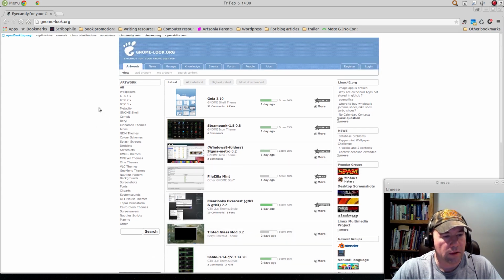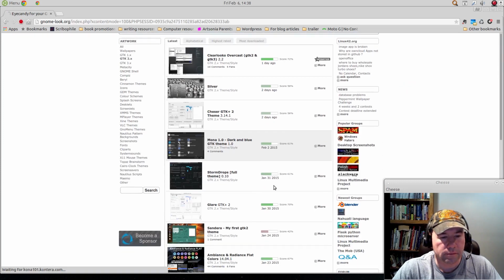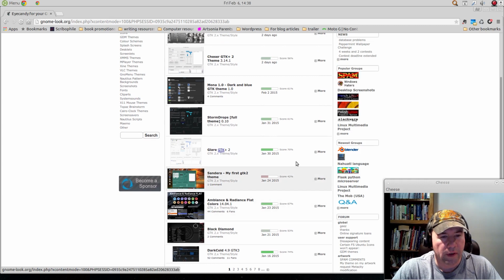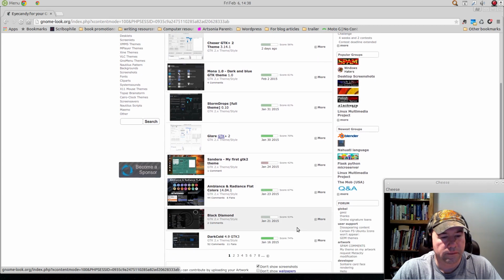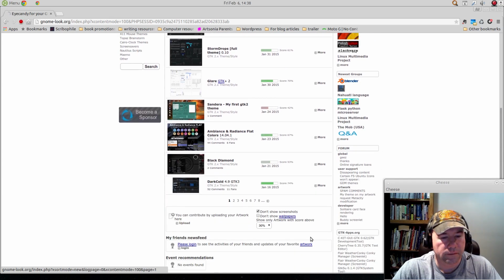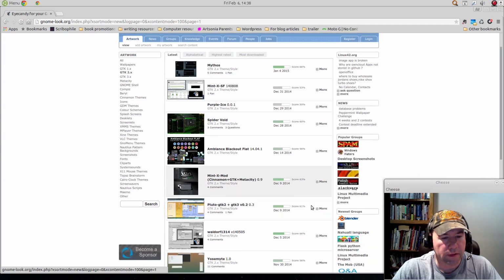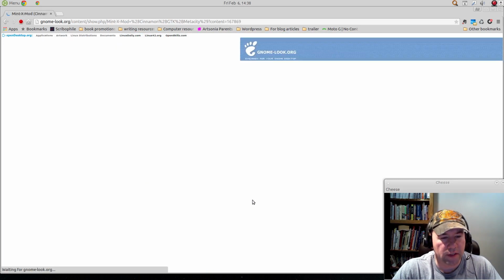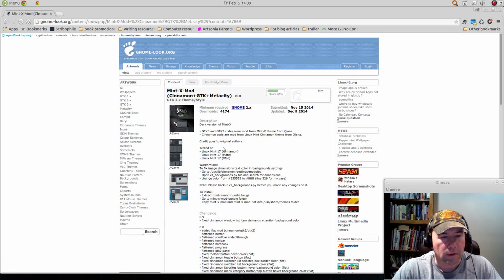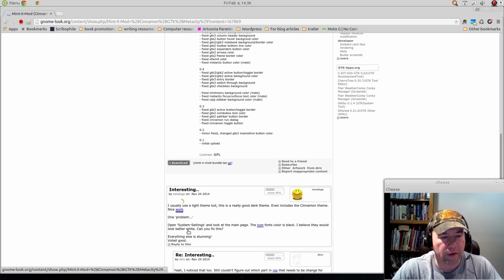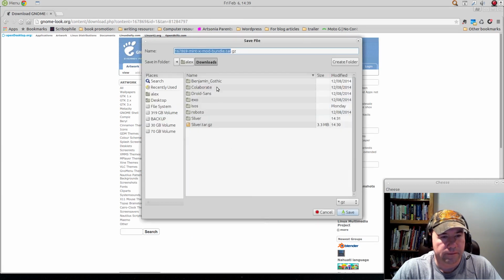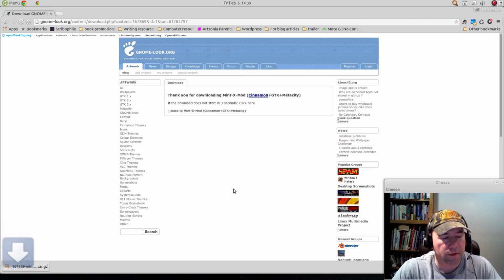So let's see what we got here. Find something interesting. This looks interesting, this Mint-X Mod, and you can see right here it says that it's been tested on Linux Mint 17, Cinnamon, Mate, Xfce. Let's give that one a try. So we will download it and we'll save it to our downloads.